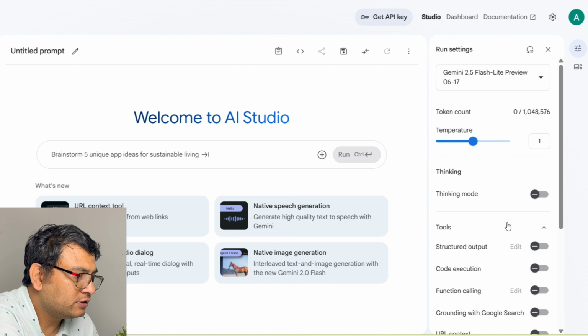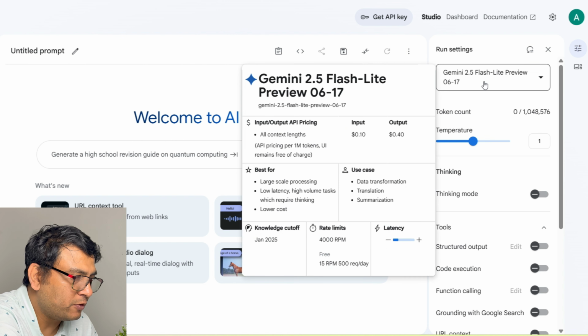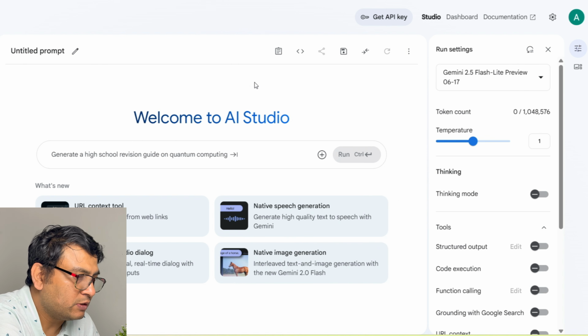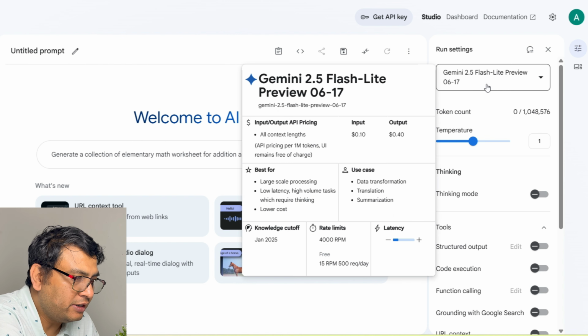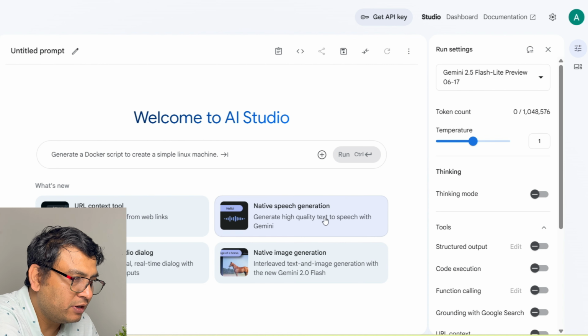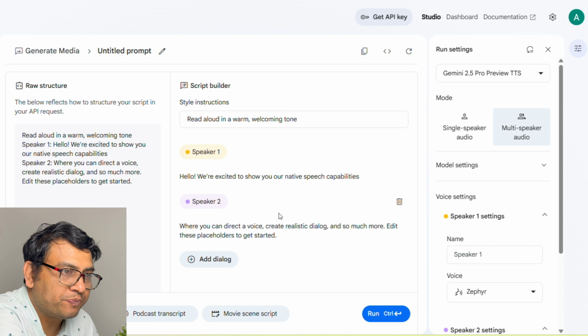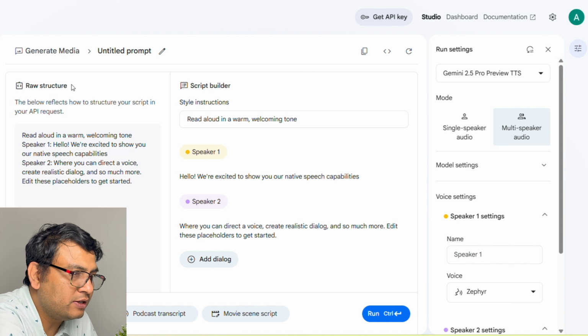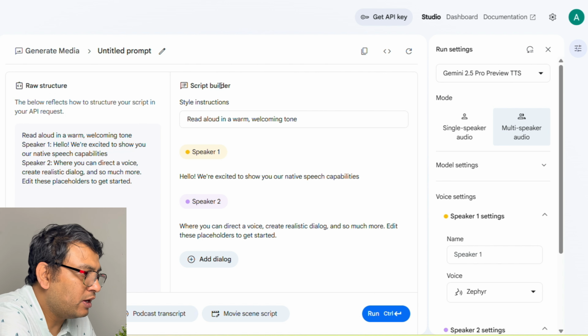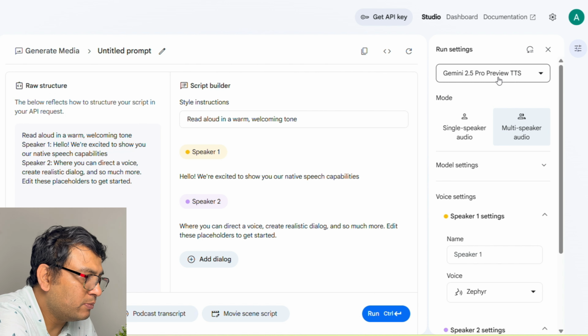Now, I just set the model here for the purpose of this video, and then I go to native speech generation. Once you click here, you can see on the left hand side you have generate media, and then you have this raw structure, script builder, and here the model.